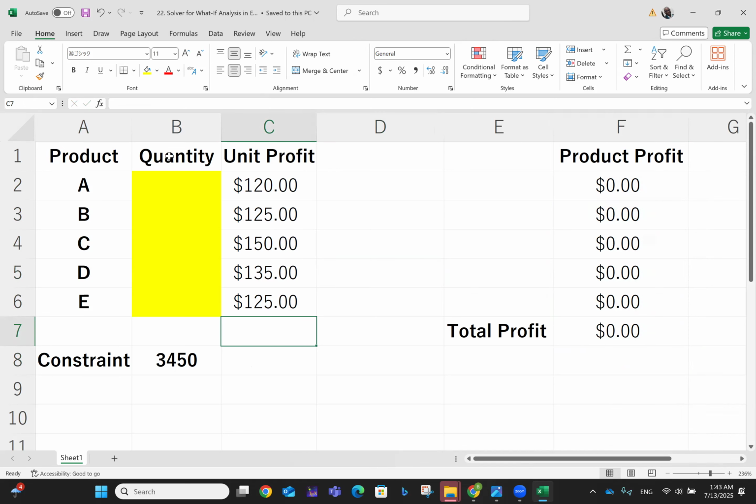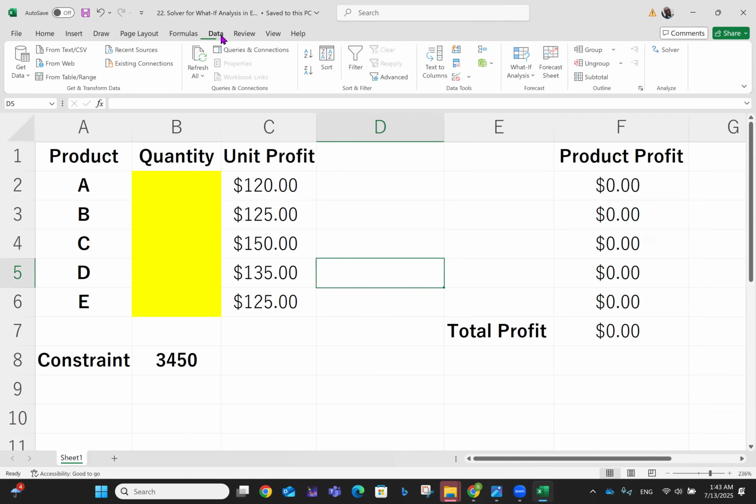But then we have constraints. Number one, the products we are producing, we probably want to make sure that they are all whole numbers, because if it's a car, we can't be talking about half a car. By the way, when you want to talk about Solver, it comes under Data, and if you look up here, you see Solver. Now, not everybody will have this Solver.